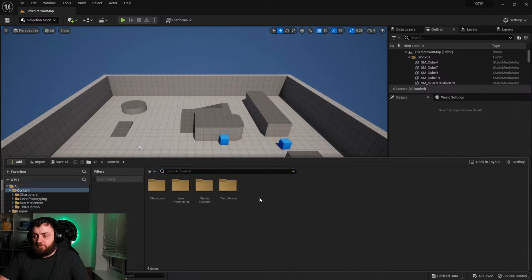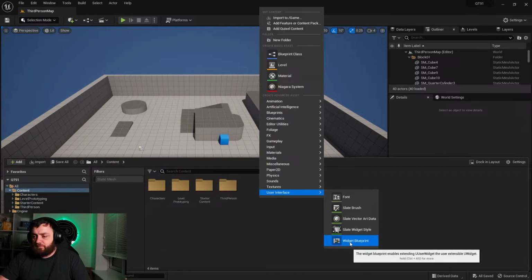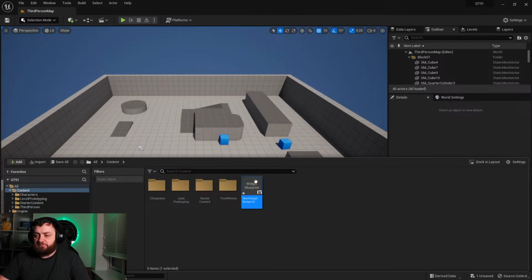Okay, so a thing to know about sliders in the UI. Let me create a widget so I can demonstrate.